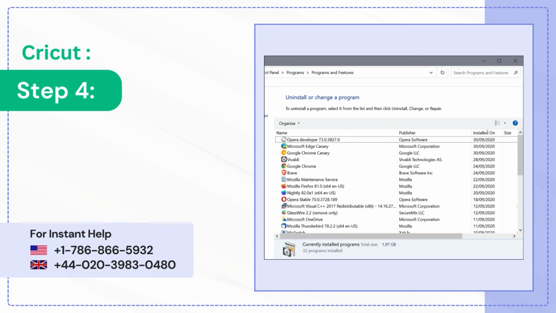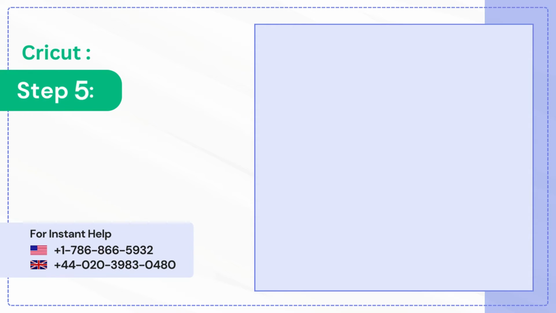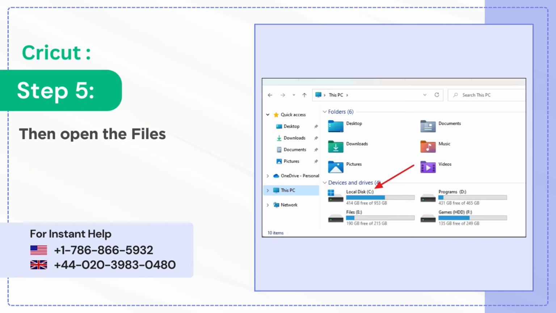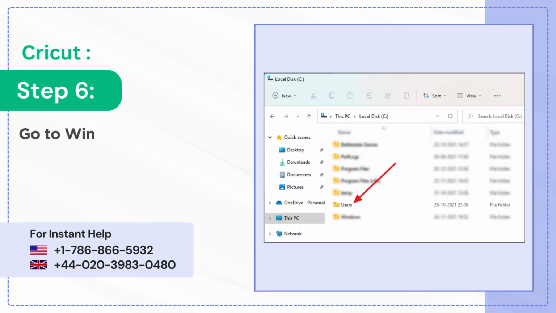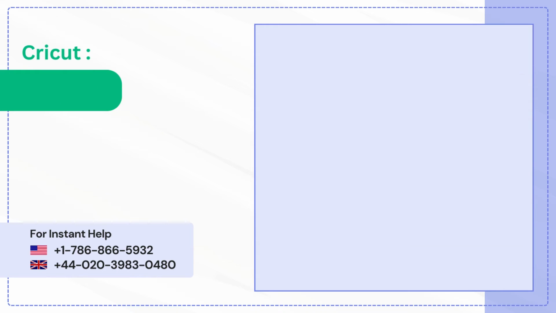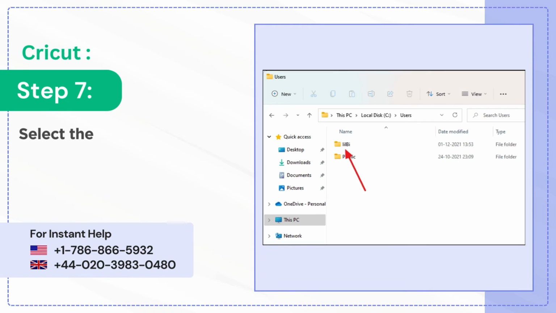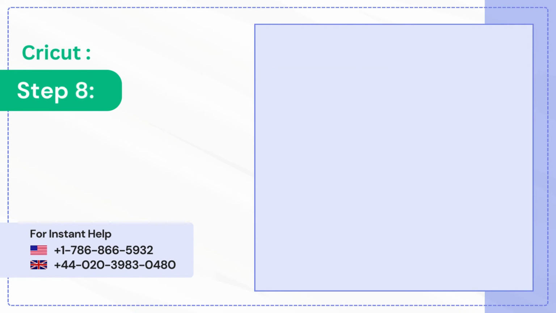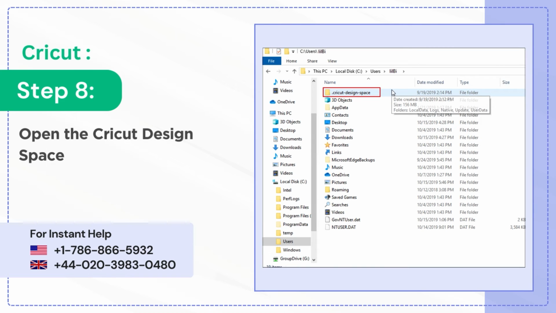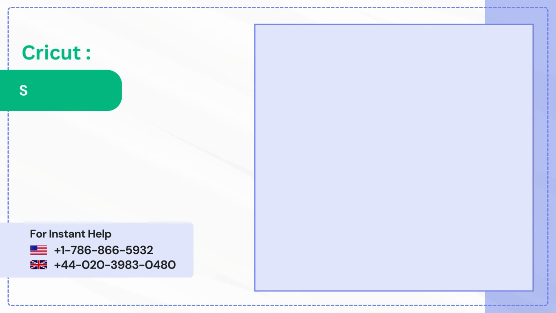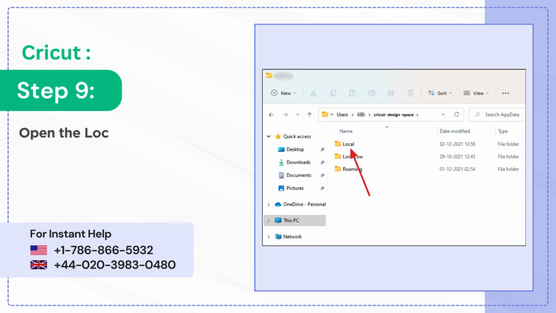Step 4. Close the window. Step 5. Then open the Files folder. Step 6. Go to Windows C drive, then open the Users folder. Step 7. Select the folder you are logged in as. Step 8. Open the Cricut Design Space folder. Step 9. Open the local folder.